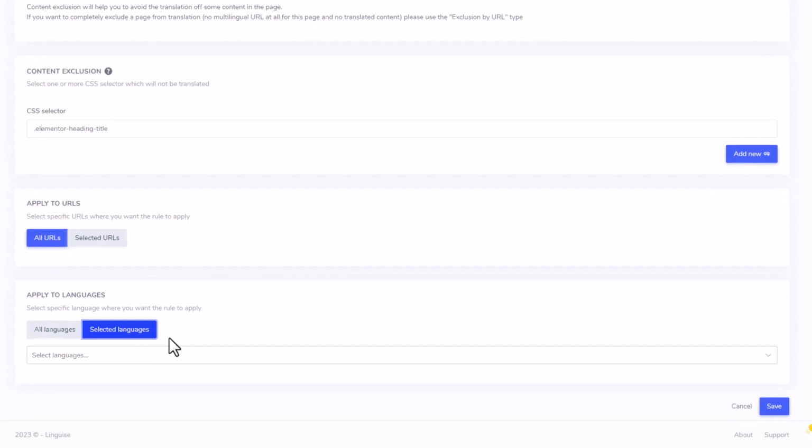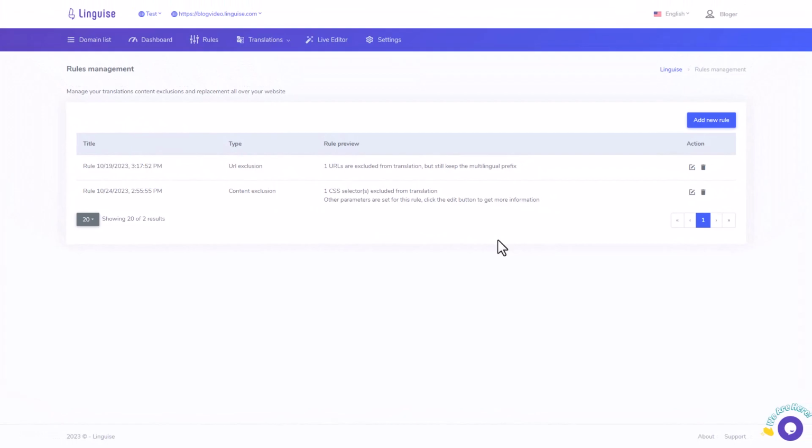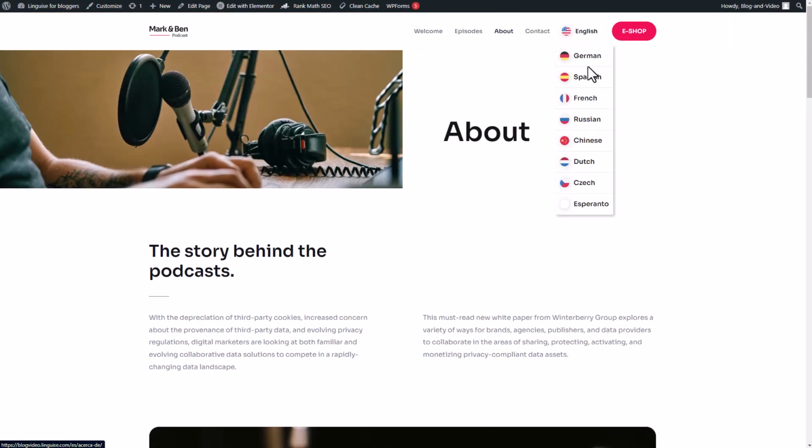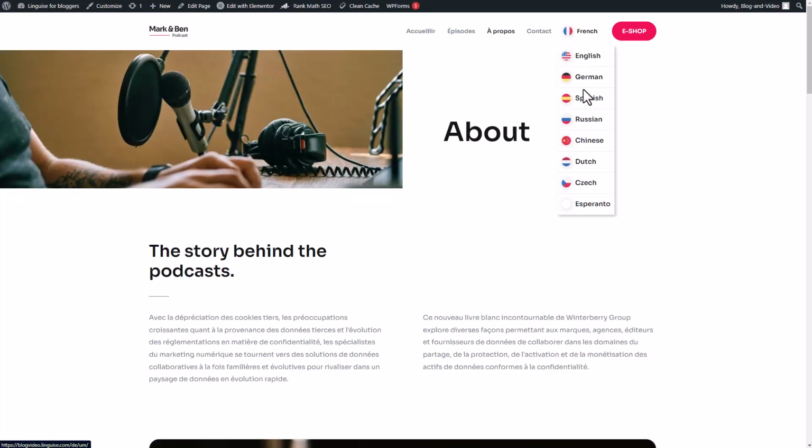You can also select the languages from which you wish to exclude content. In this way, any other languages not covered by the rule will still undergo translation. Let's adjust the language on my page according to the exclusion and observe the result. As you can see, the headline I chose to exclude remained untranslated throughout the process.